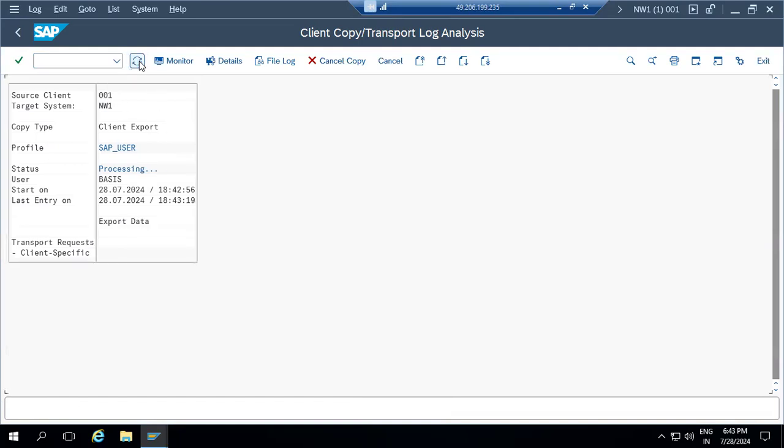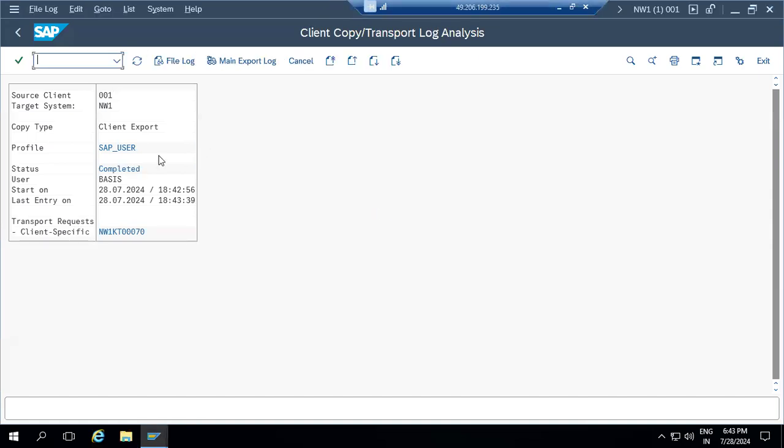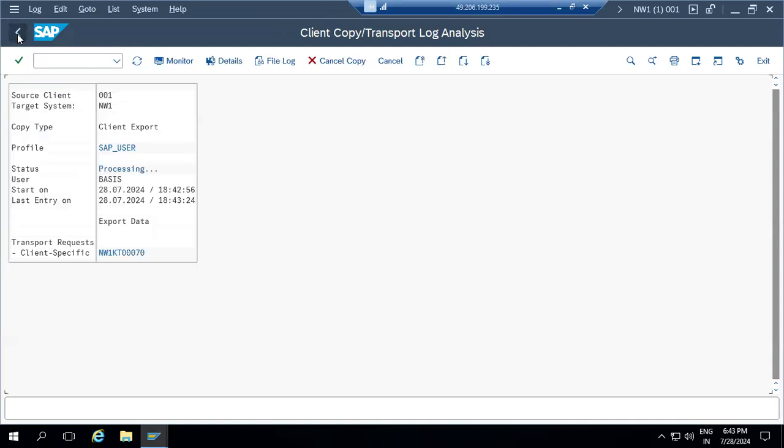Once the data is exported successfully, then we can do the import. See here, the request got generated. Then it is in processing status. We can monitor it, and in the monitor we can find out how many tables got copied. Then finally it got completed status here, right? We got completed status.